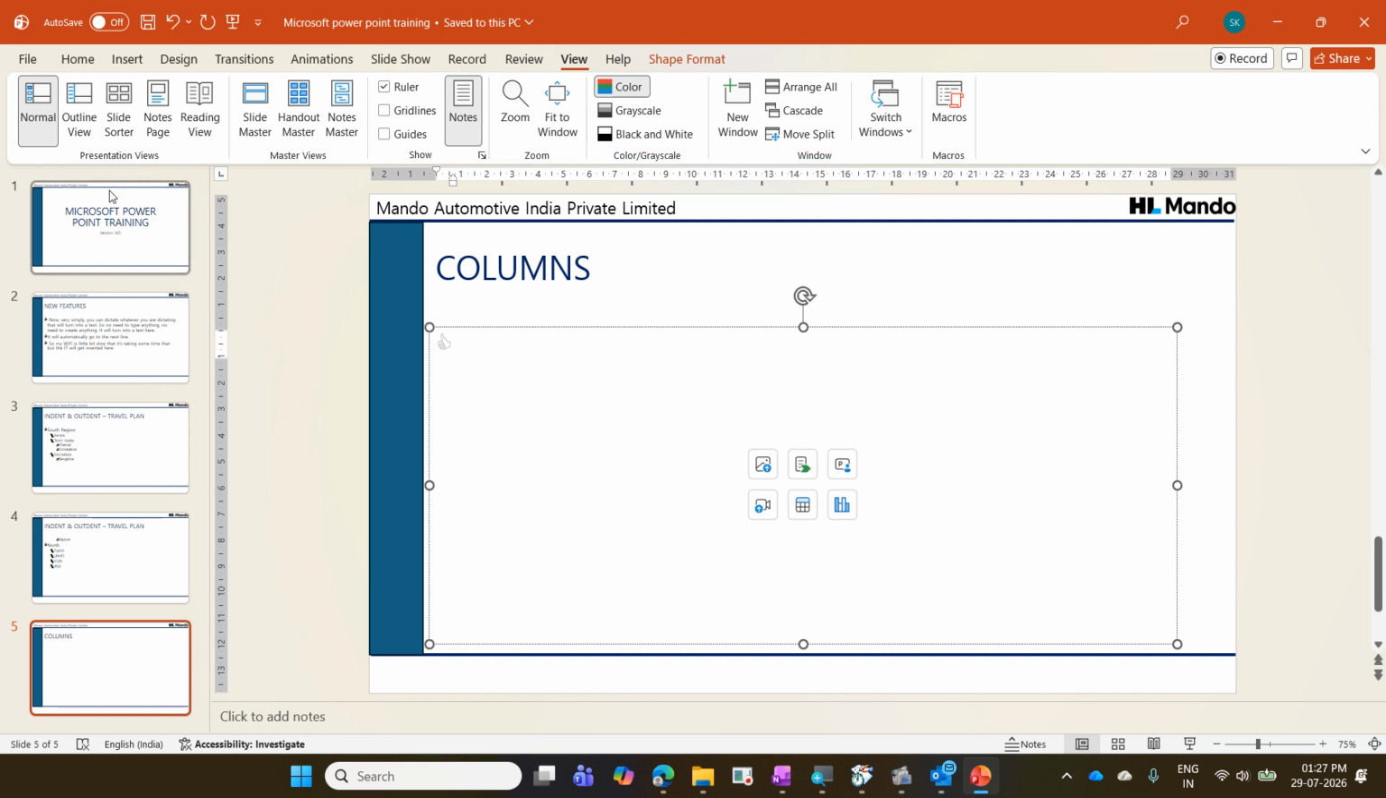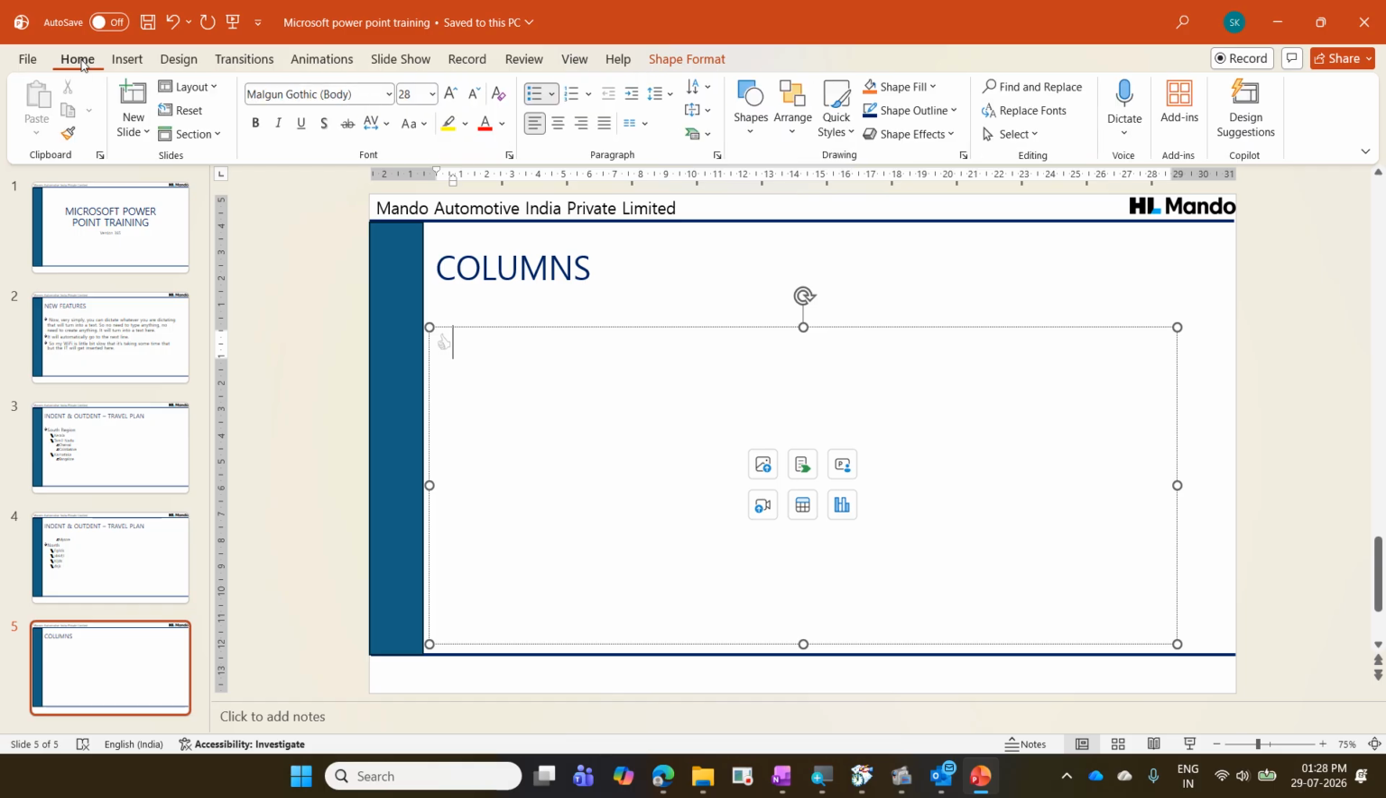Go to the home tab. On the home tab, you can see there is a paragraph group. Just now we used the paragraph group. Above the paragraph group, you can see there is a small button available: add or remove columns. We can add and we can remove the columns here. The option is this one, add or remove columns.